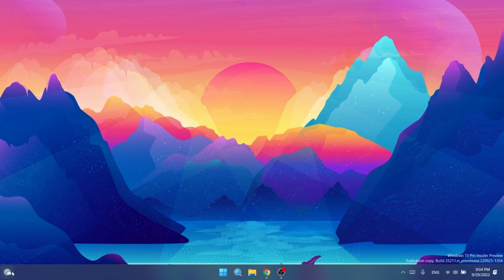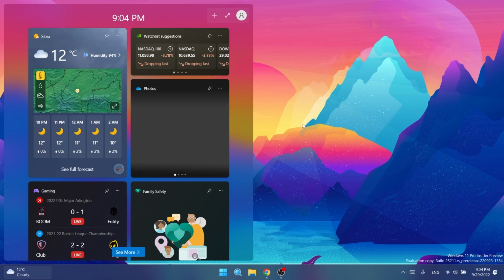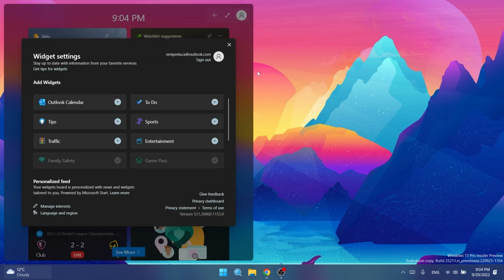First of all, we have an update regarding the widget section, and this is an update that is slowly rolling out to Windows Insiders. It is not automatically rolled out to all Windows Insiders, but you're going to have screenshots of what I'm talking about.